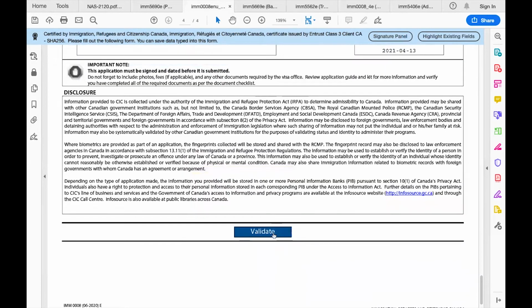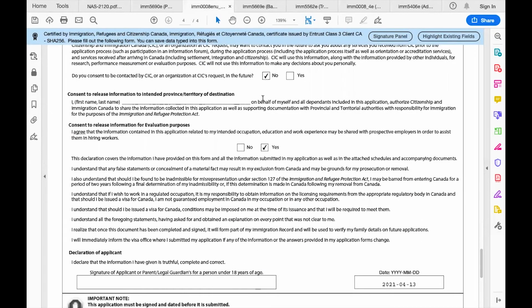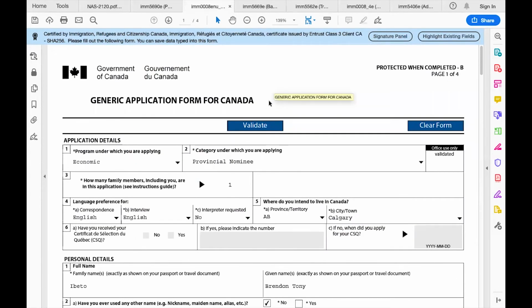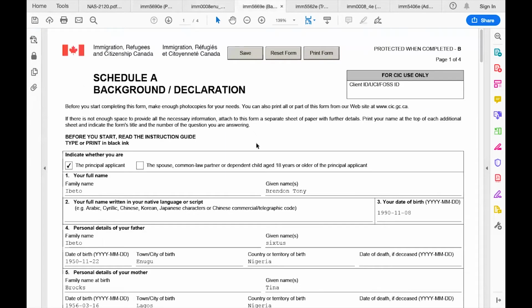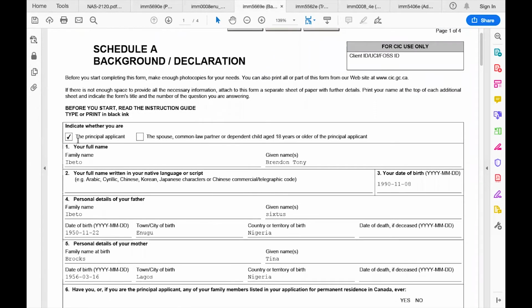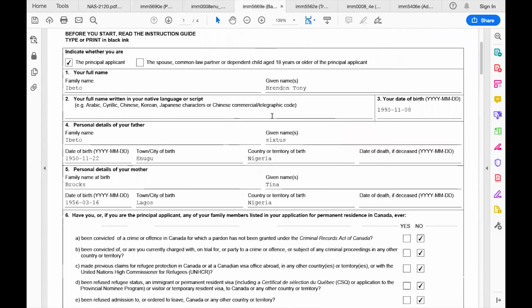But before you do that, you validate and then print out and sign, right? Once you've completed this for paper format. If you're someone who wants to apply online, I said to skip this part and go straight to the next form, which is the background and declaration form. Same process, indicate whether you are the primary applicant. You do that and you put your full name. Then for other people applying, if you can write your full name in a native language, it is specified for people using Arabic, Chinese, Korean, Japanese.